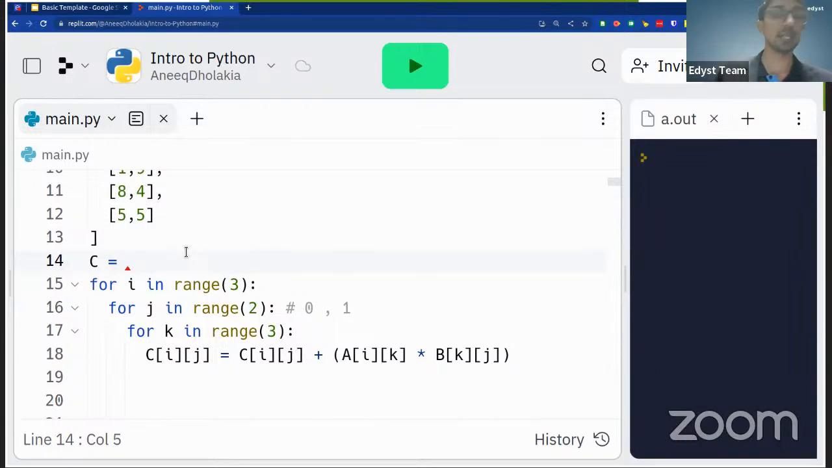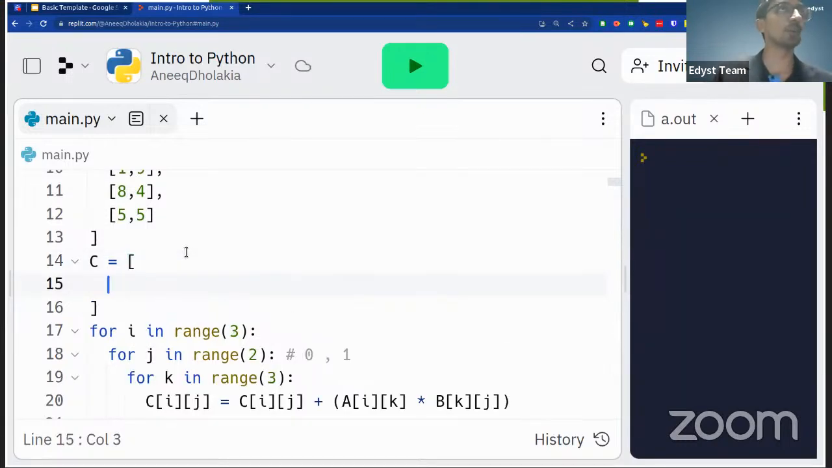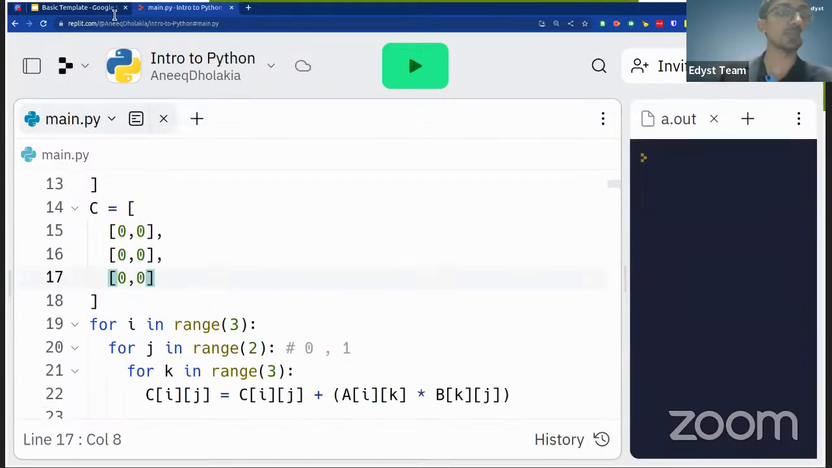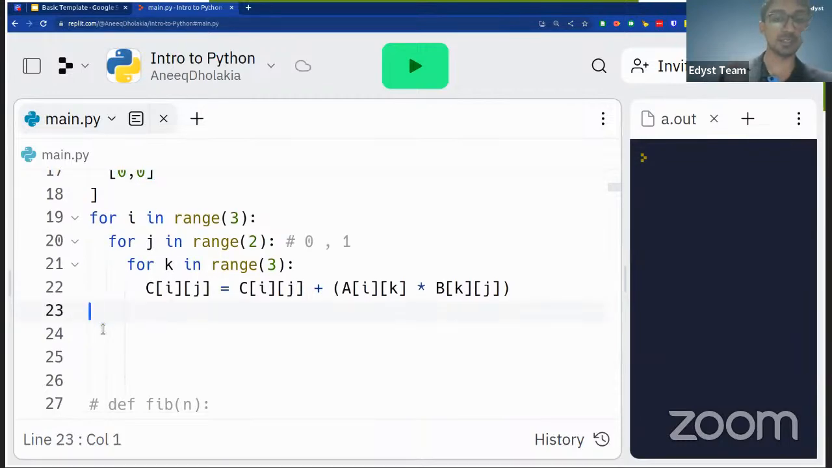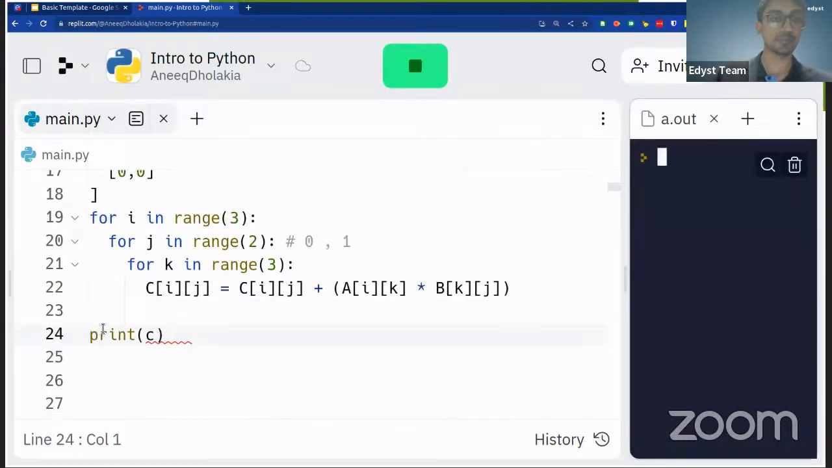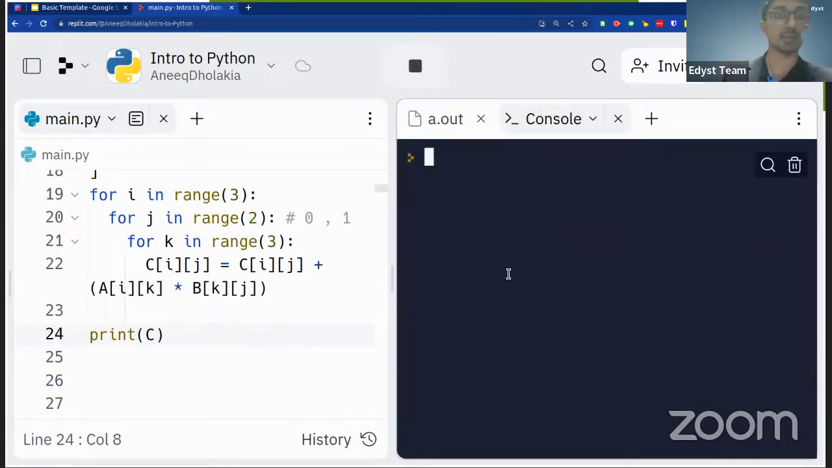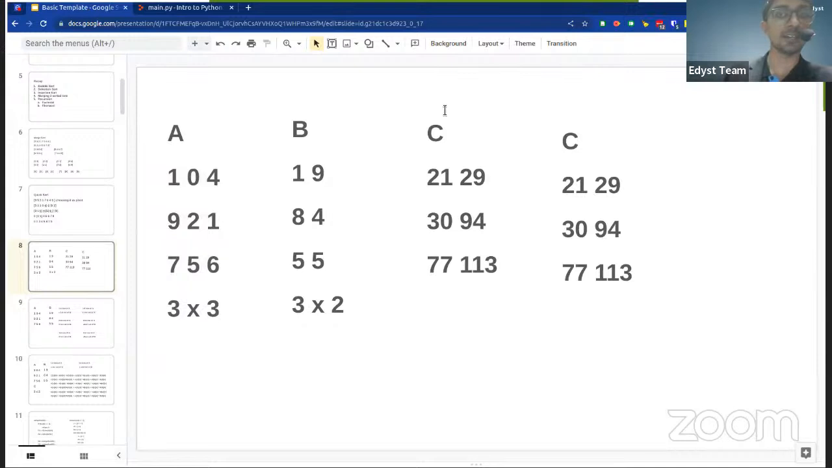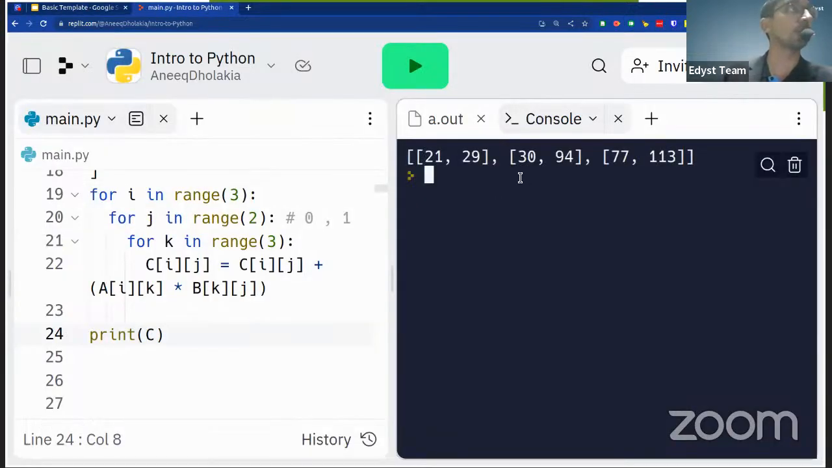full of zeros. Correct? First we'll define with zeros and then they will get added, because whenever you take a sum, it needs to be 0 plus something, right? So I'll just put a 0, 0 like this. Okay, because the final result will be 3 cross 2. Let's then print C. So you got 21, 29, 30, 94, 77, 113. That's our answer, right, everyone? 21, 29, 30, 94, and 77, 113. This is what we got.